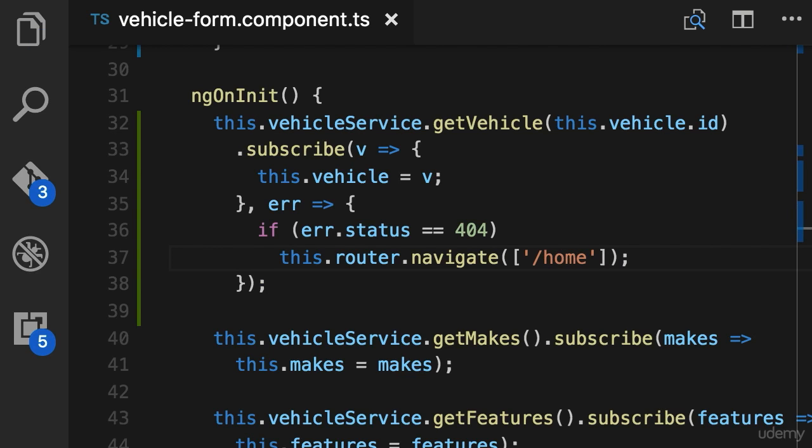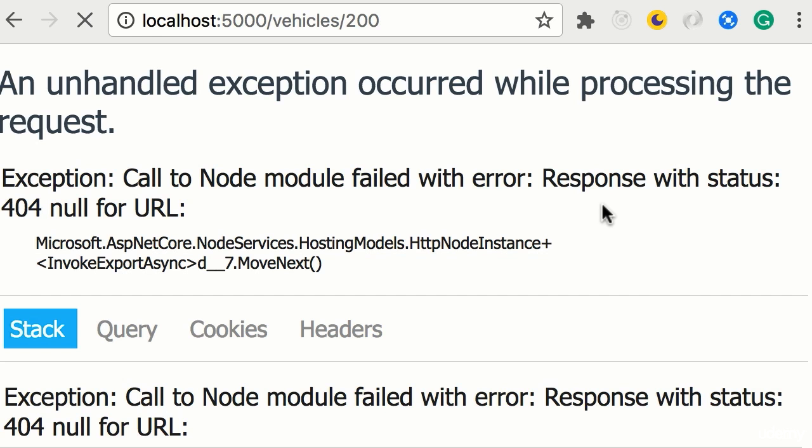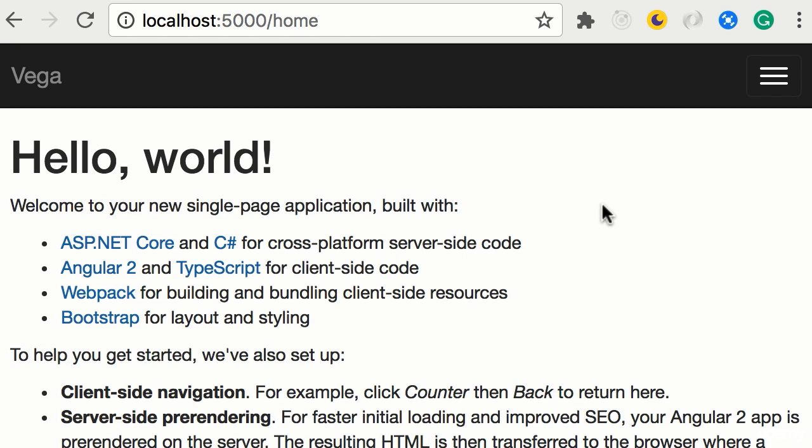All right, now let's test it. So refresh. Okay, beautiful. We are redirected to the home page.